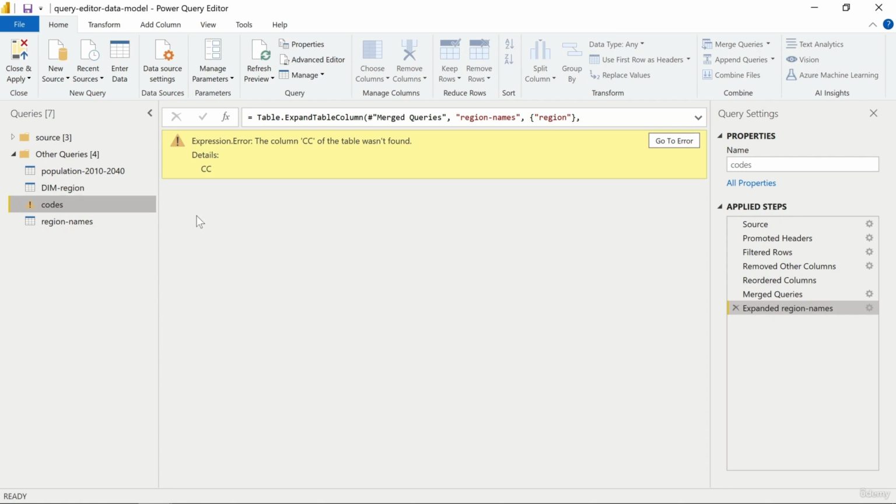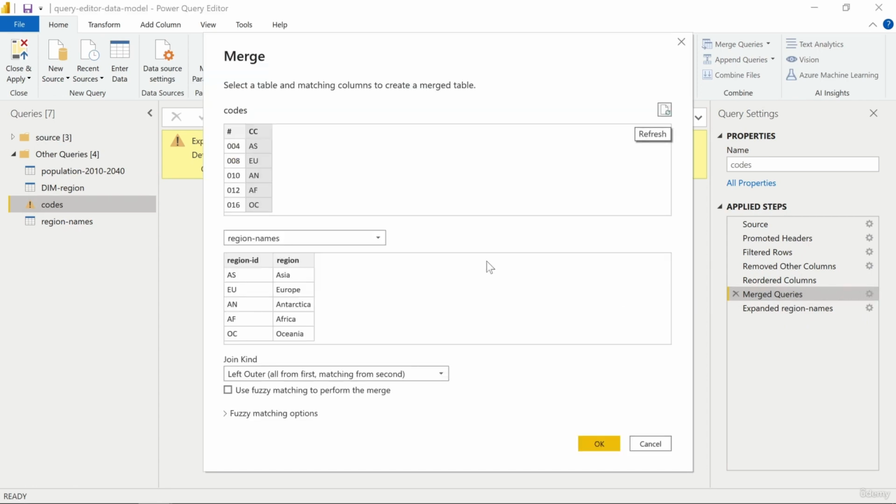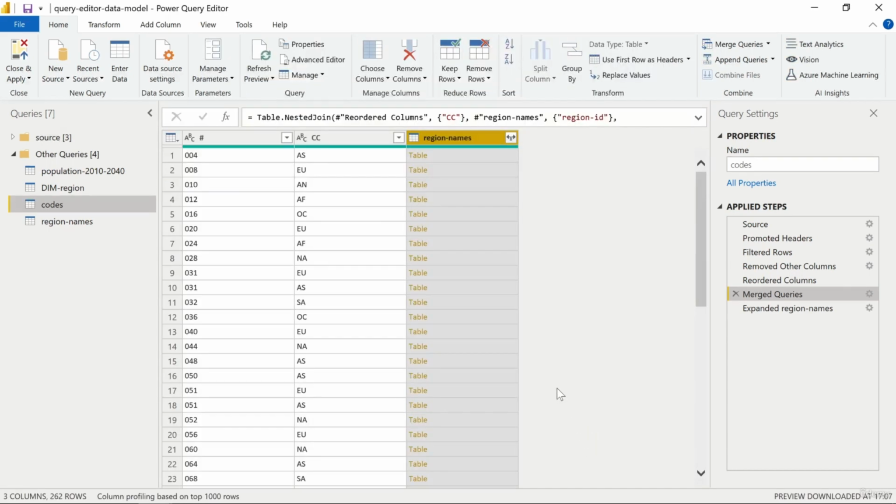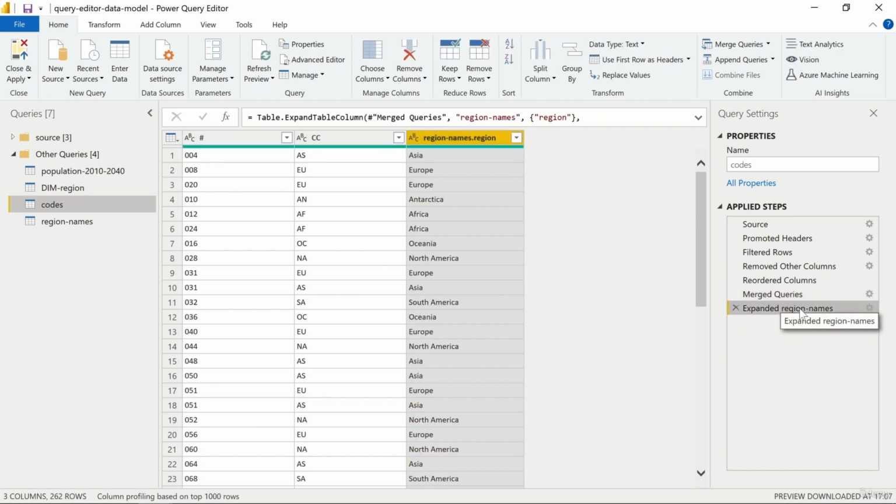And this can, of course, be easily fixed. You can just go to the merged queries step here and click on to the gear wheel symbol. With that, you can now reselect the region ID. And with that, you can make sure that this merge is running successfully again. So by confirming this, you see we don't have any problem anymore. And if I would now go to the expanded region names step, you see that we are back in the initial result. So this is working.